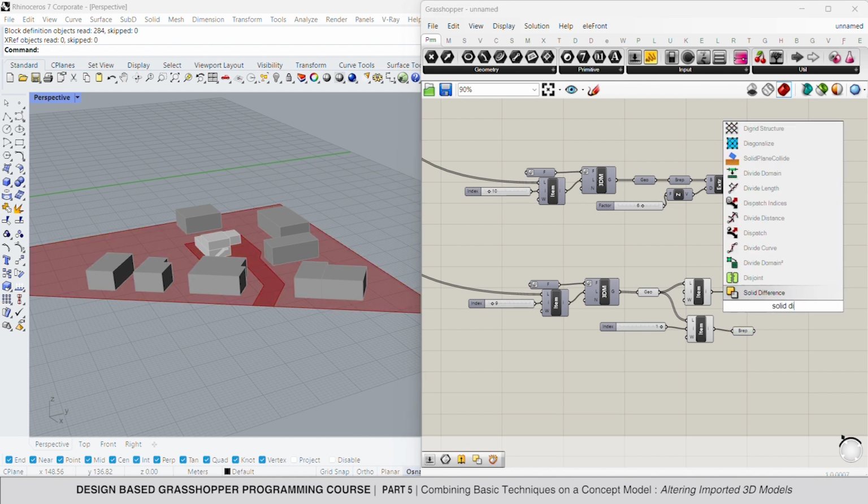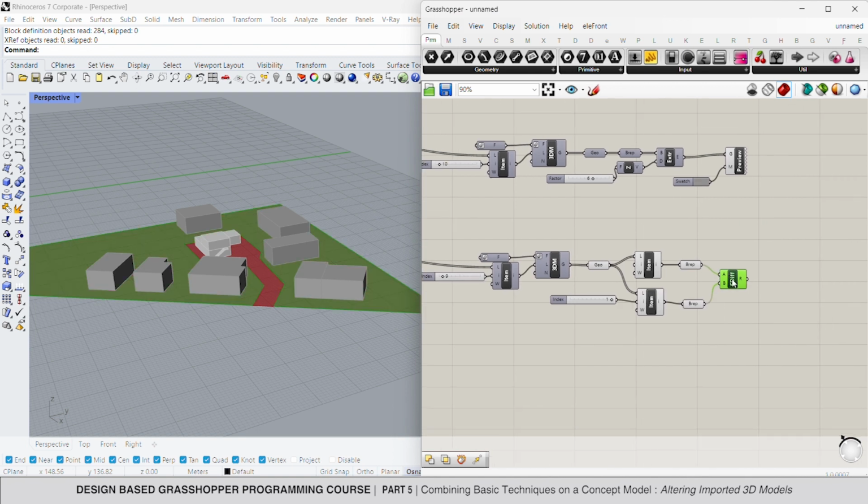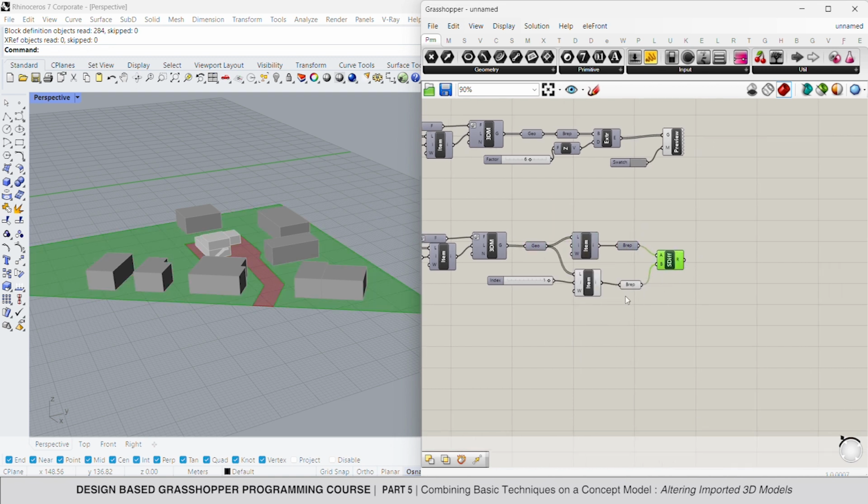If we use the solid difference command, we can take out the separate surfaces because the exterior boundary is including the smaller pathway. So we are seeing the difference better.